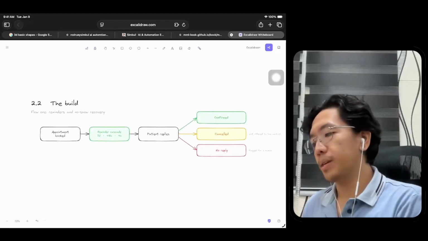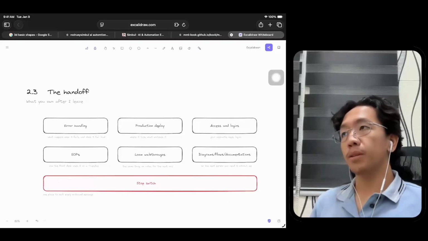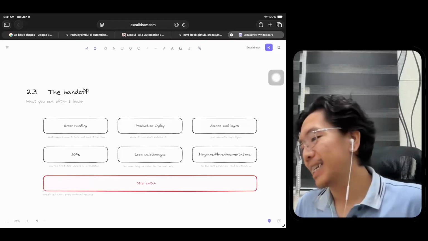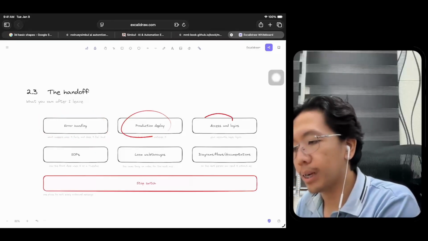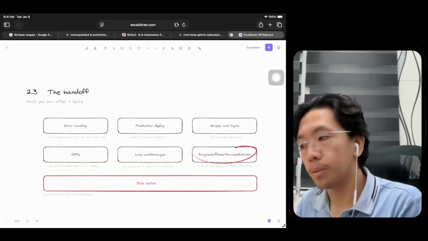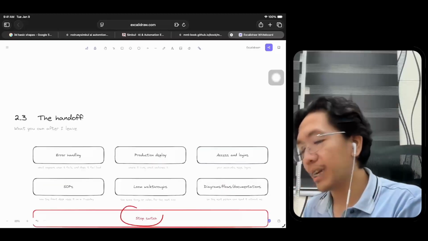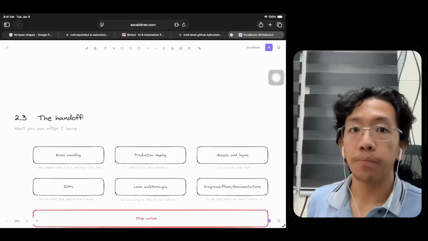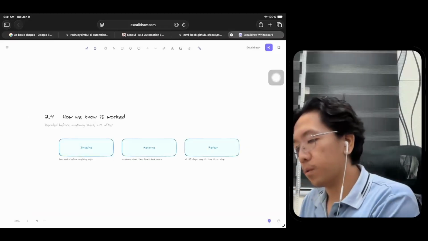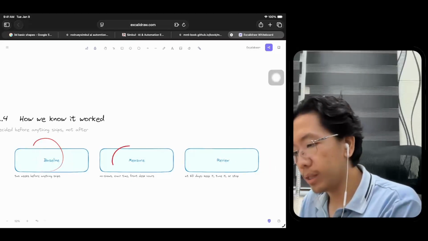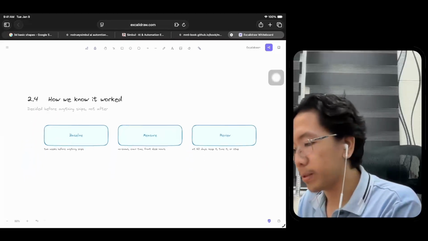But we're just going to be creating process flows after that, which is the handoff, because I'm not going to be with you forever. So I'm going to be providing you error handling, production deploy, access and logins, diagrams, flows and documentation, Loom walkthroughs, as well as SOPs. And the stop switch, as it says, is a way for you to stop the workflows. How do we know it worked? So we have, of course, the baseline, then we measure it, then we review. So very, very simple.